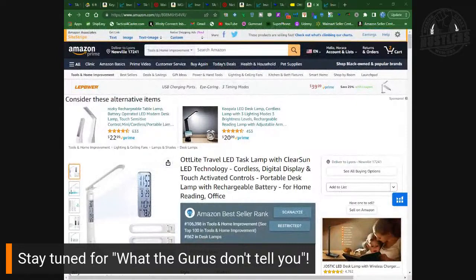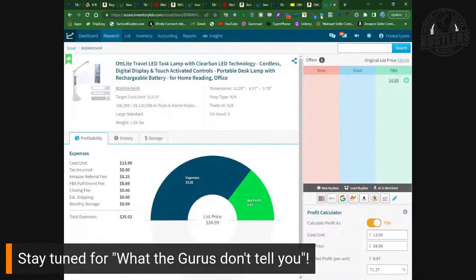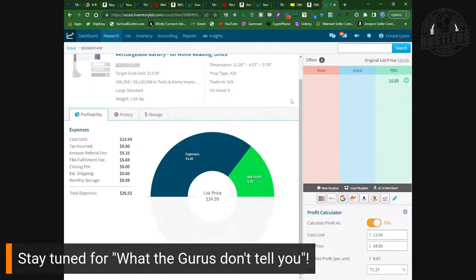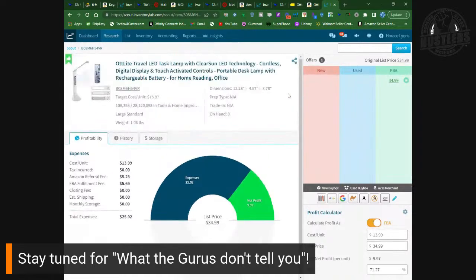Let's finish up our evaluation because we got to make sure we can make some money, right? Guys, remember, I use the scout feature of Inventory Lab. We've got a ton of videos about using the software Inventory Lab. I like it. Karen loves it because you can prep.